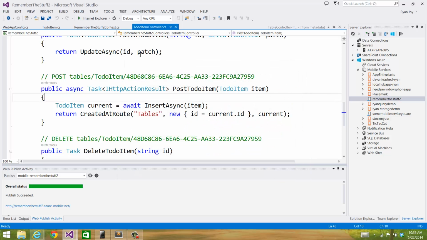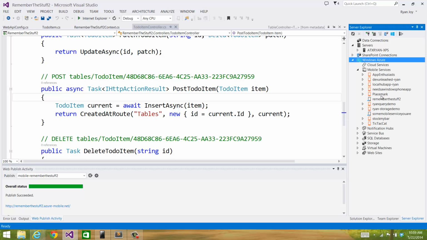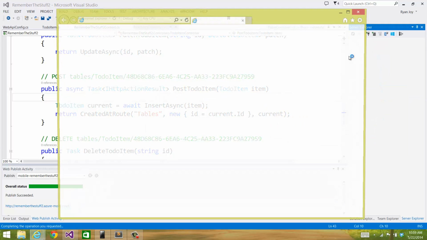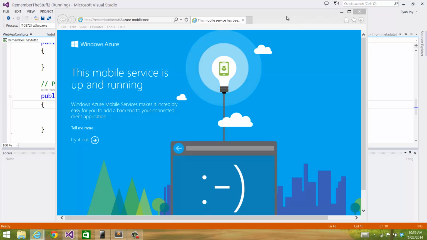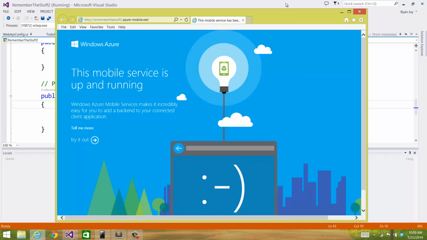All right. So now that I have that, again in my Server Explorer under Windows Azure, I can right-click on my mobile backend and I can attach debugger. This is going to go in and attach the Visual Studio debugger to the service. You see it's loading all the symbols. Those are the symbols it's actually getting from the mobile services location itself. And once this resolves, all right, we're good. We have a debugger instance attached.